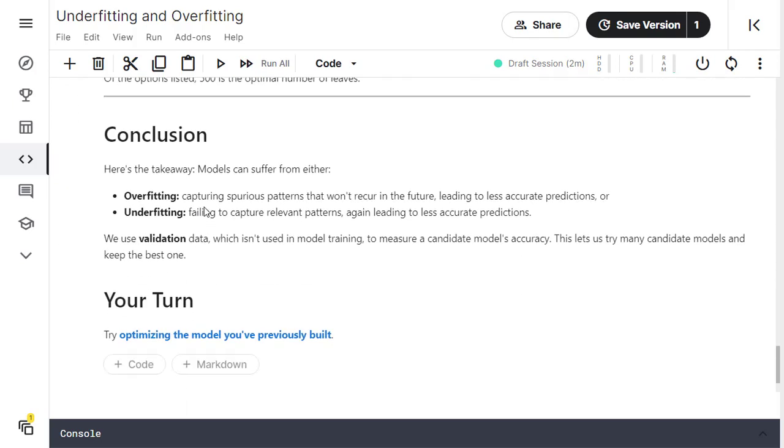Conclusion: overfitting is capturing spurious patterns that won't recur in the future, leading to less accurate predictions. Underfitting is failing to capture relevant patterns, again leading to less accurate predictions. We use validation data, which isn't used in model training, to measure the candidate model's accuracy.